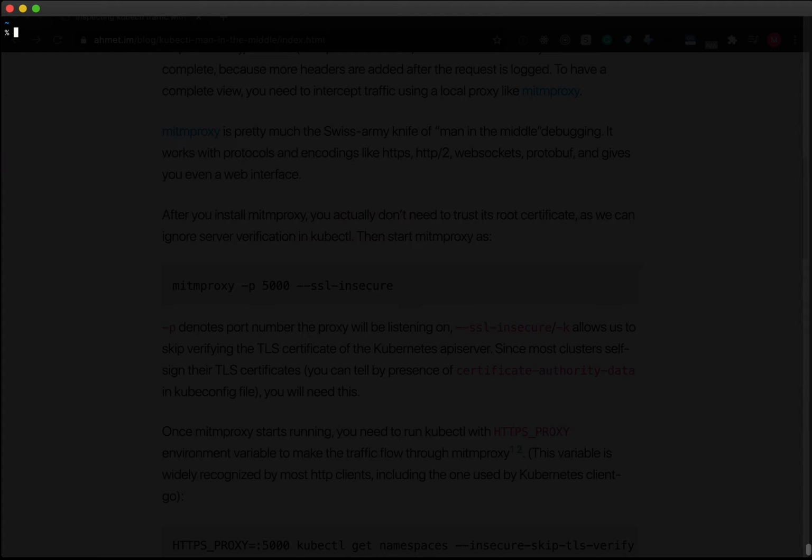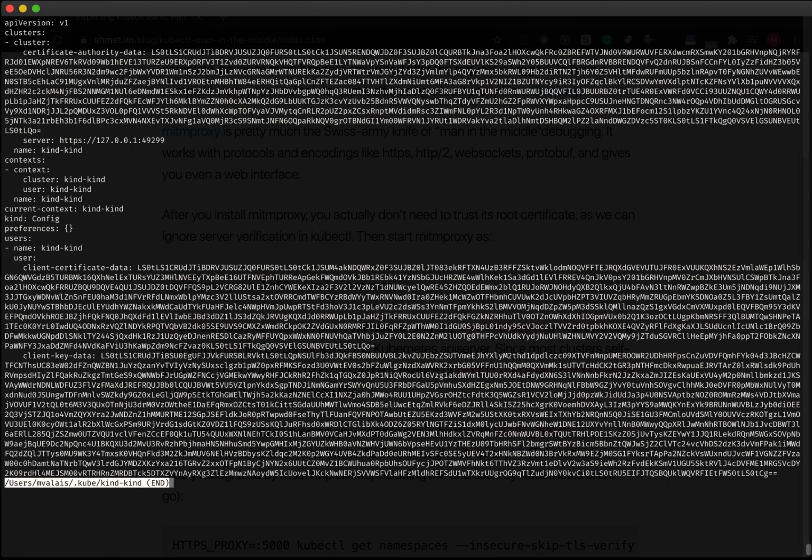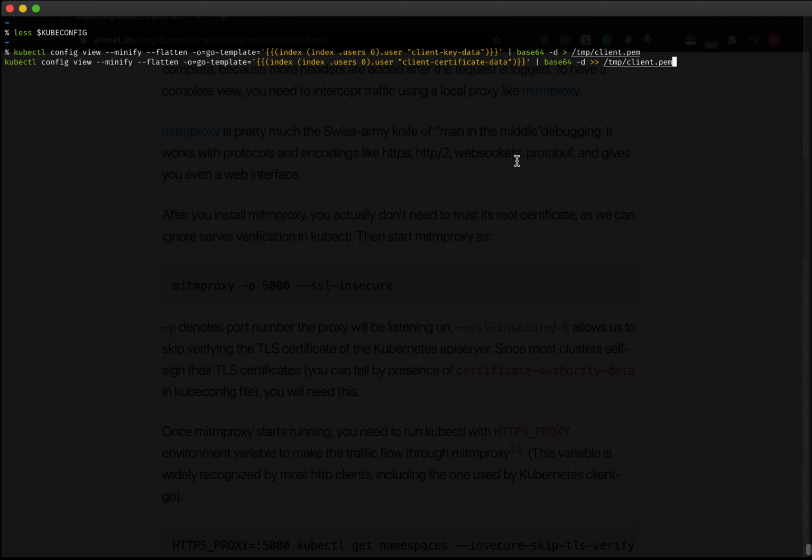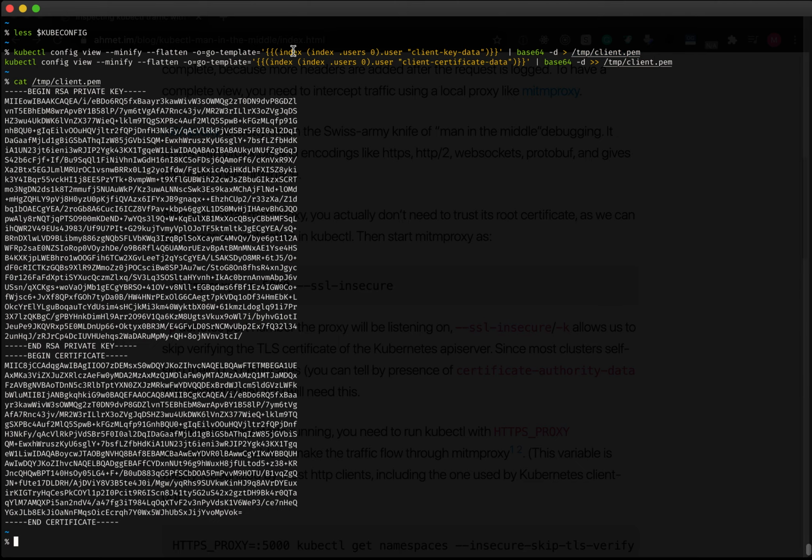So the first thing that I have to do is grab the client certificate and put it in a PEM format file. So what I do is just grab the client key certificate and client certificate data, and I decode them and put them both in this client.pem. Let's see what is inside. So the private key and public key.